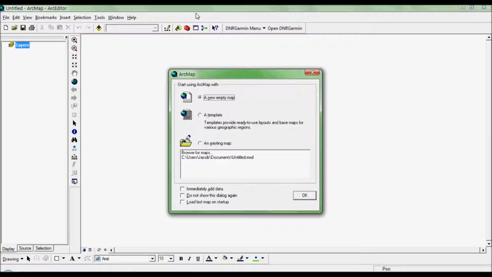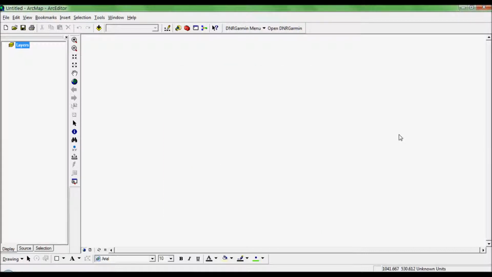This is ArcGIS 9.3 student version. There's ArcGIS 10.1, that would be the newest one. This is not the newest one. So we're gonna go new.